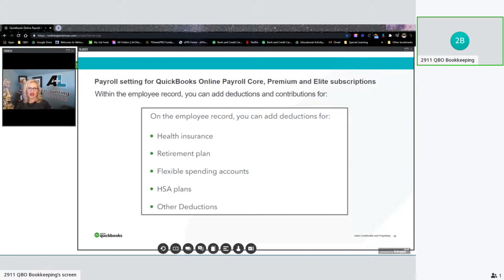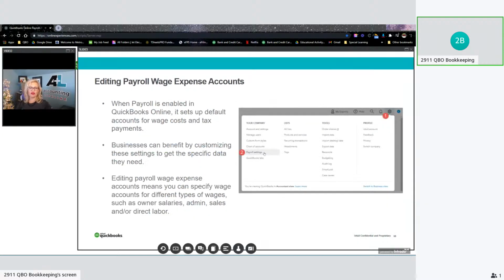So we're going to look at a couple of those different features. And then also in this section, we're going to talk about some of our health benefits and retirement plans. That's going to be all part of this payroll training today that we're going to be moving through.